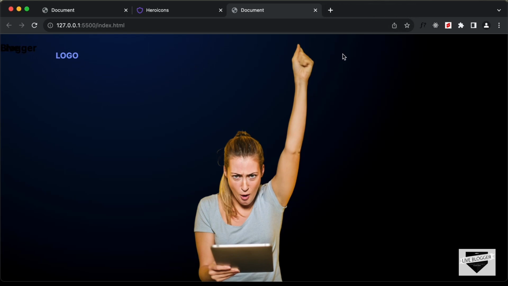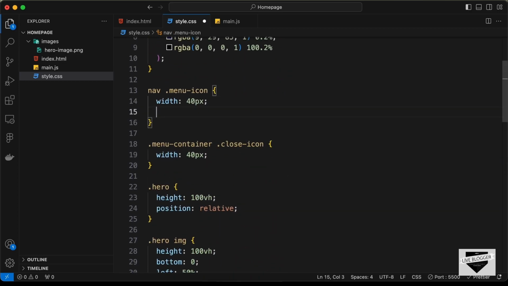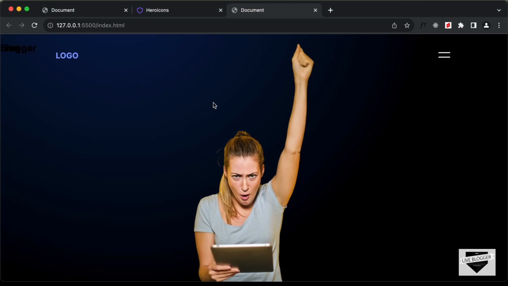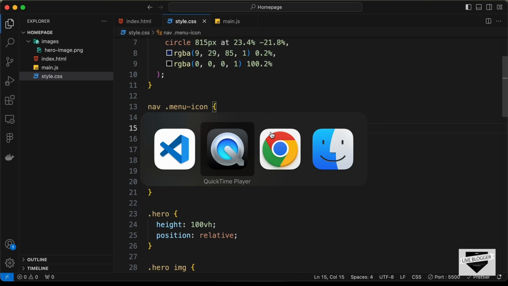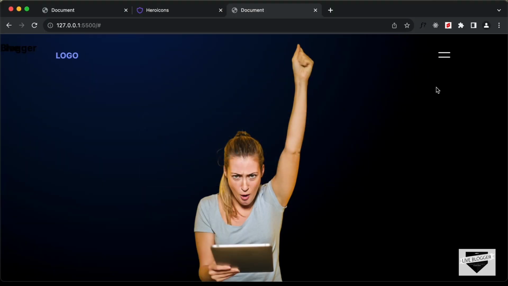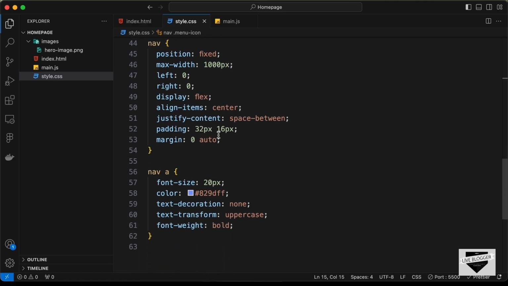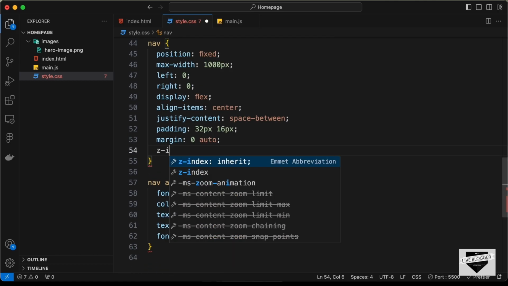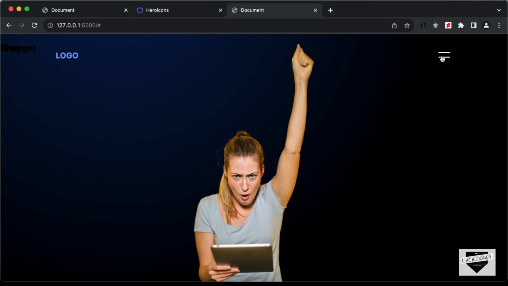Right now, let's style the menu icon. So here we have already added some styles for it. So here we have the menu icon. So let's set the color of the menu icon to white. Right now, let's also set the cursor to pointer for this menu icon. So when we hover over this, we need to have the cursor set to pointer. And right now, it is not setting the cursor to pointer. So for that, let's go ahead and go to the nav element. And we need to add a z-index so that it's above all the other elements. So let's type z-index of 200. And now we can see we have the cursor set to pointer when we hover over this.